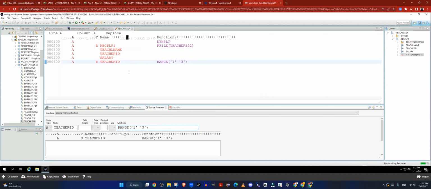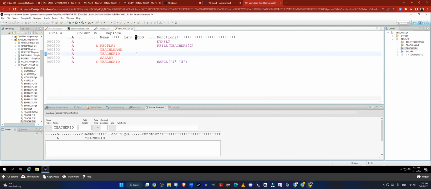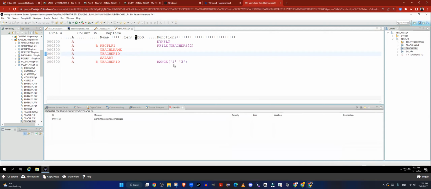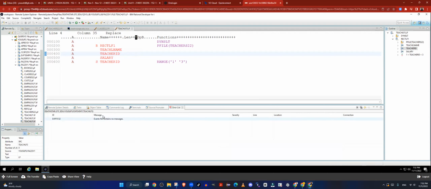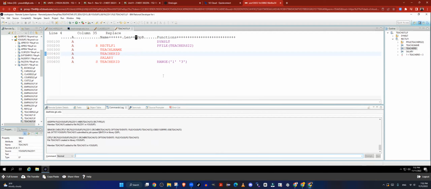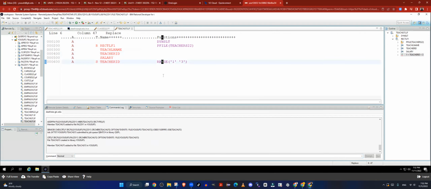So this would be a good choice if you have a bunch of values in some kind of an order. So now after making that one little change, go ahead and compile. And once it compiles successfully, check your commands log, and then go to the Data Explorer, refresh the views, and return all rows on LF3. You should now see 1, 2, and 3. And that is the difference between values versus range.